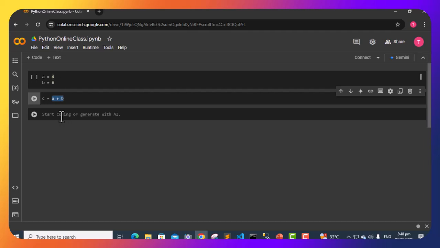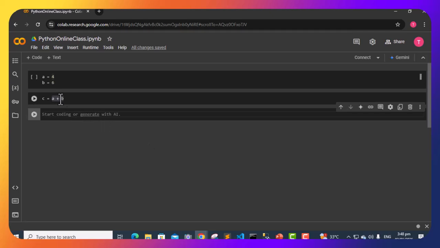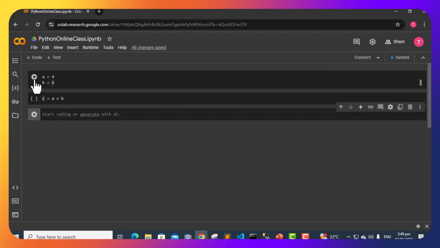Now the print function prints the specified message to the screen or other standard output device. So for us to see the output of the summation of a plus b, we have to print this c. Now remember, I told you if you want to run your code, you can click on this play-like icon. If I just go here and print c without running this, I only typed it, I've not run this cell, so it's not recognized.